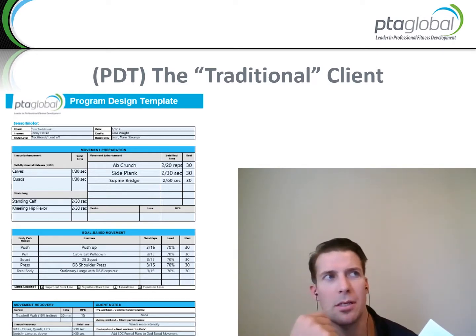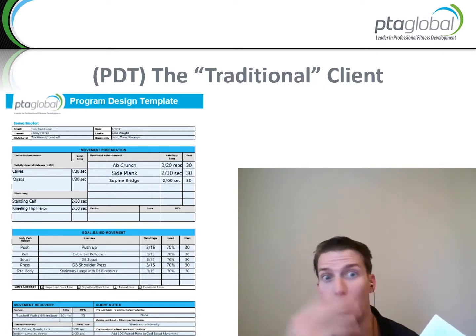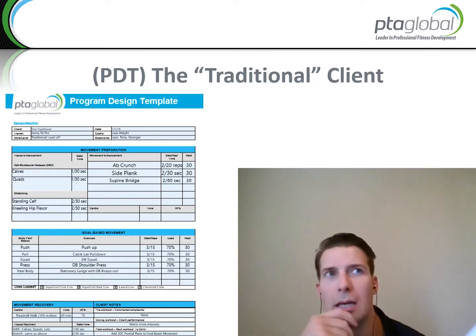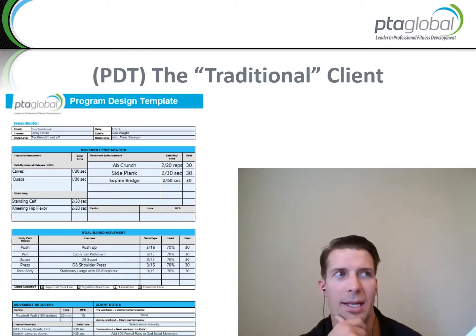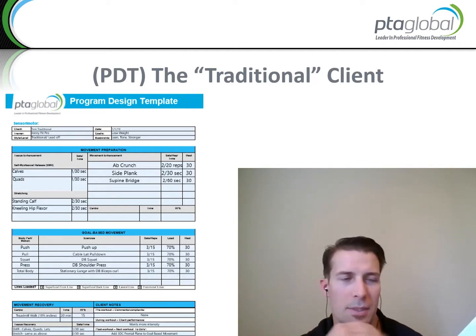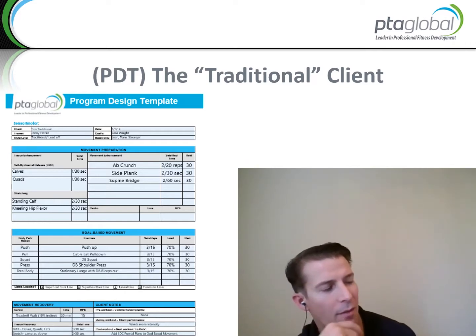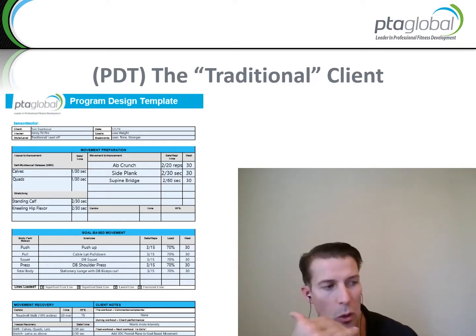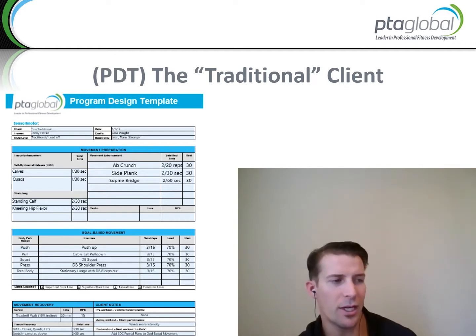So maybe it's a treadmill versus that new fancy elliptical that is in the gym that they have never even seen before. Something as simple as that. As we work through this, we see self-myofascial release, again, basic calves and quads. We see our stretching, standing calf stretch, kneeling hip flexor stretch, moving into movement enhancement. Again, we see ab crunch, side plank, and supine bridge.